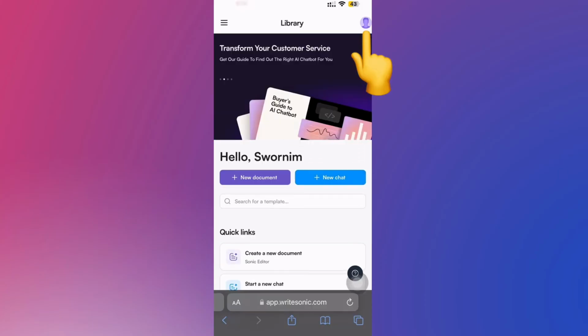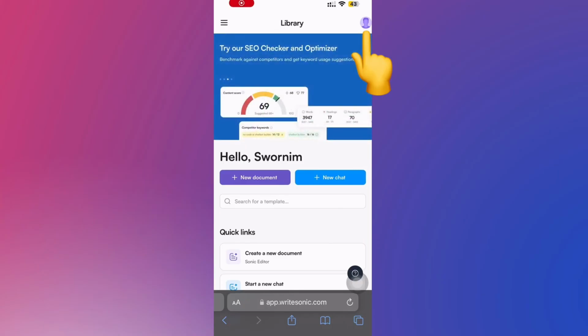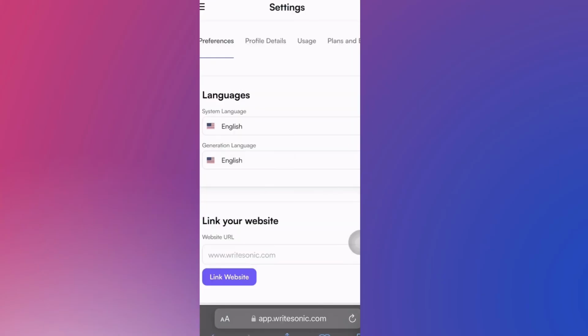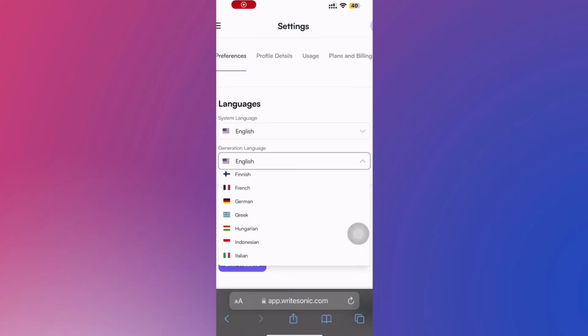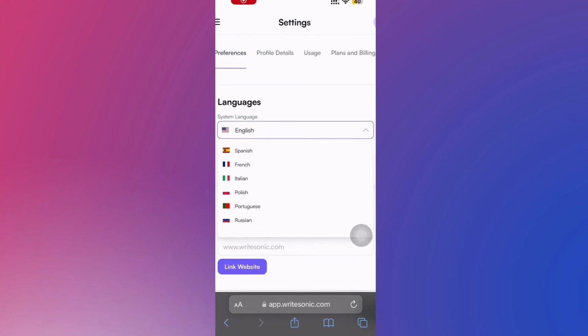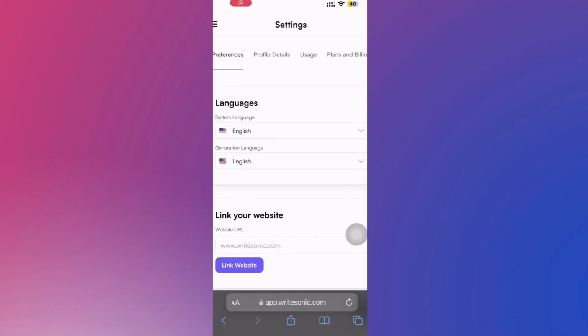Now go to the profile icon at top right corner of your screen and click on it. Within the settings, locate the language or language preference option. Click on it to reveal a drop-down menu or list of available languages. You can change both system language and generation language through a drop-down menu. And there you have it. You have successfully changed the language in WriteSonic AI to better suit your preference.